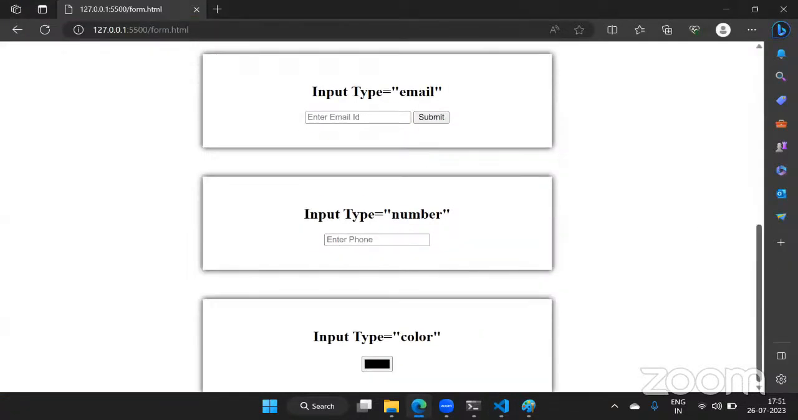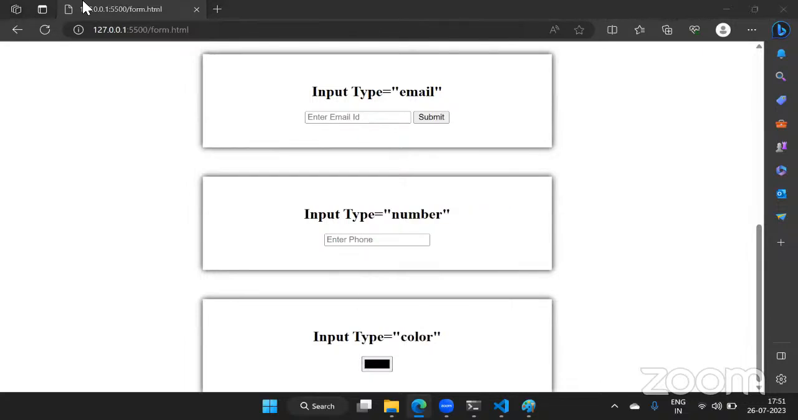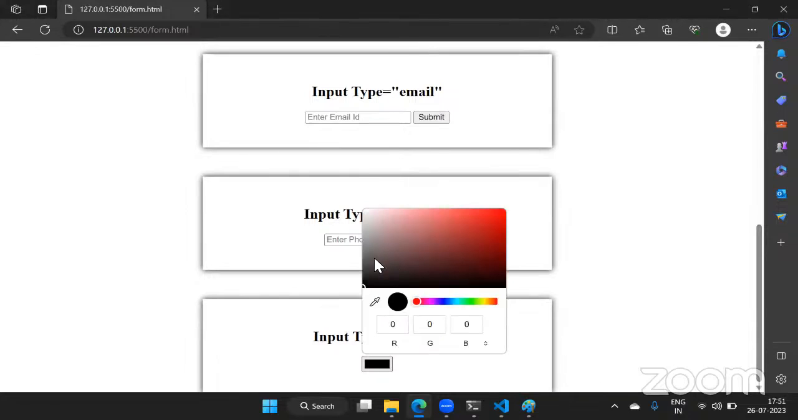Now, if I add the type value as color, just check here. You got something like this. If I click on this, I get a color box. Now, here I can select any color.